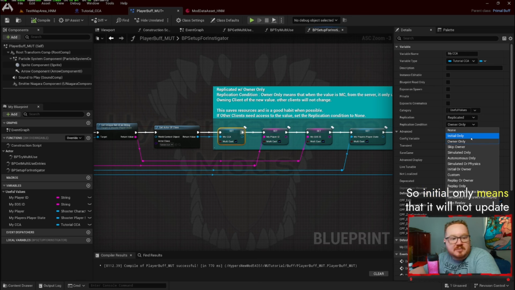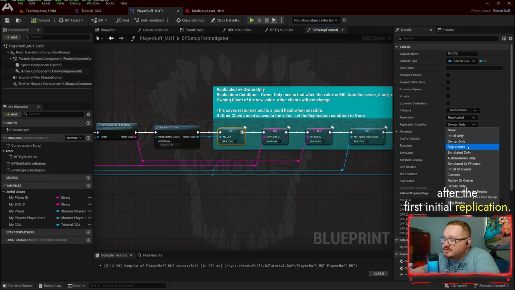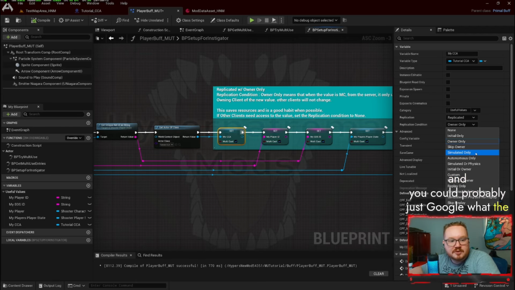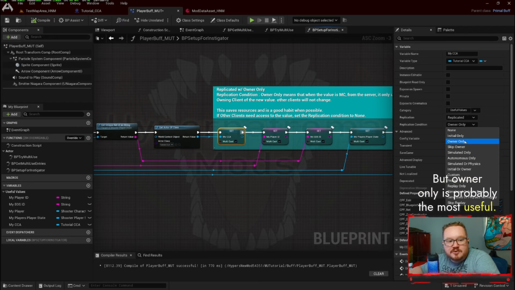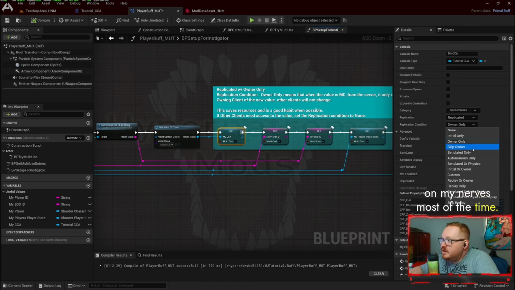So initial only means that it will not update after the first initial replication. Skip owner means that it will replicate to everyone that doesn't own it. So it would tell Joe Schmo, but it wouldn't tell me. Most of these, I don't actually know what they do. So the first couple are the only ones that you'll really ever use, and you could probably just Google what the other ones do. But owner only is probably the most useful. Initial only, honestly, just kind of gets on my nerves most of the time.